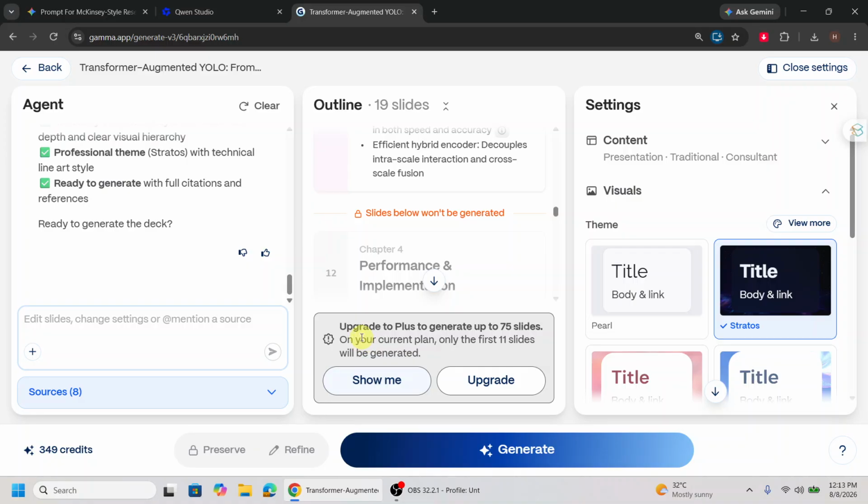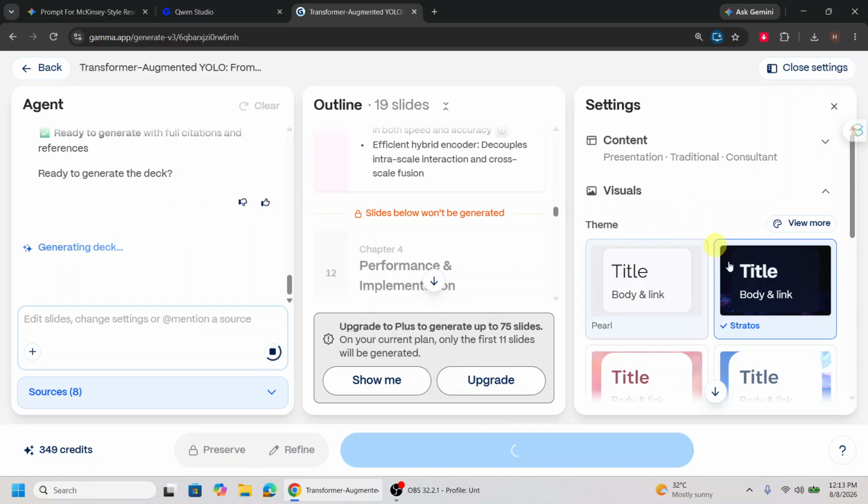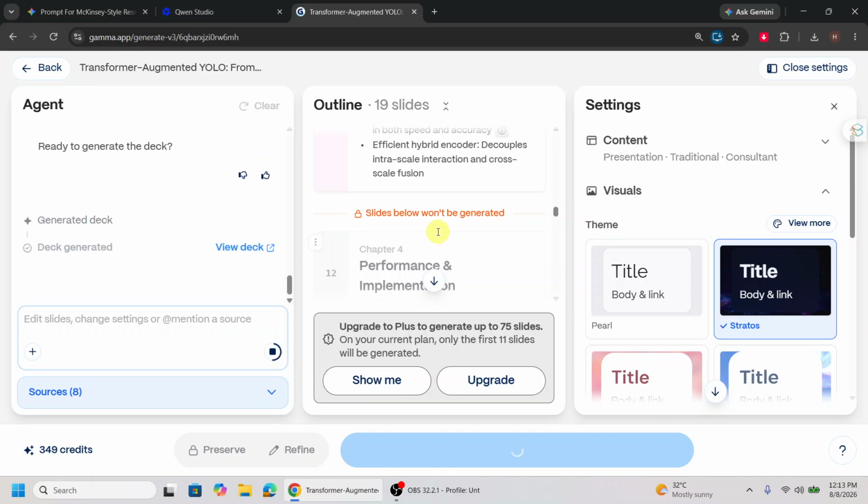So what I'm going to do is say show me, and then based upon that, I'm going to click on generate. Once I click on generate, after selecting what kind of style I want, it is going to generate the PowerPoint presentation. Since Gamma AI utilizes generative AI to prepare the presentation, it can take some time.